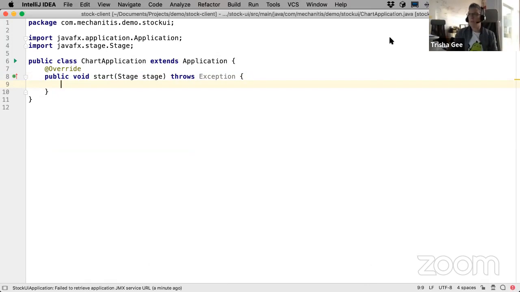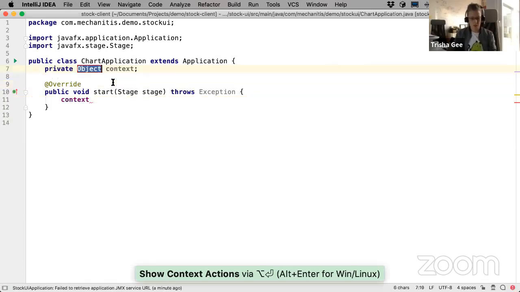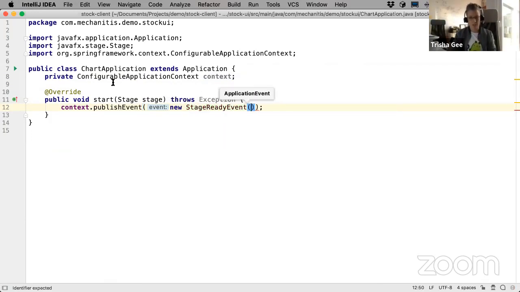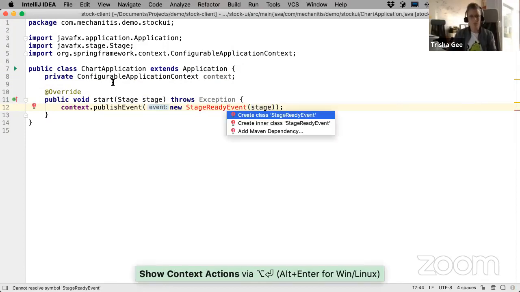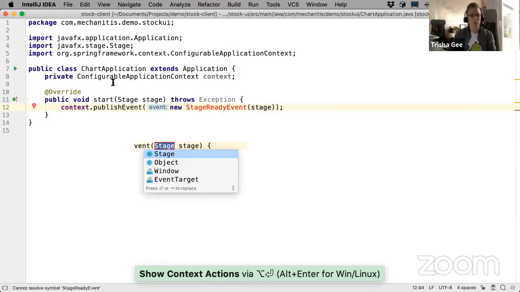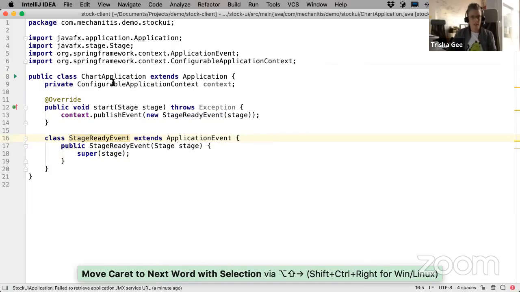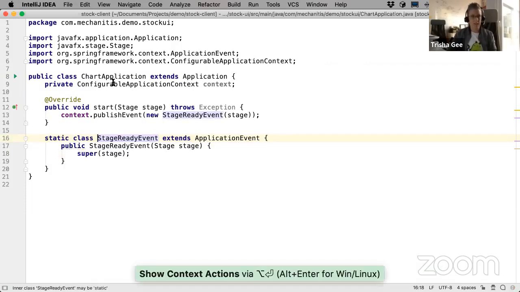And what else am I going to do? I want to do this in a kind of Springish way. So what I would like is to have a context. Let's create a field for configurable application context. I'll come to that in a minute. I want to publish my event. It's going to be a new stage ready event, and it's going to take my stage. I'm going to create one of these as an inner class just to keep things simple. So it takes a stage, passes the stage up to the super. This won't be private because other things will look at it. And it can be a static class.